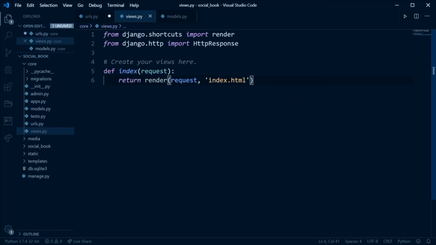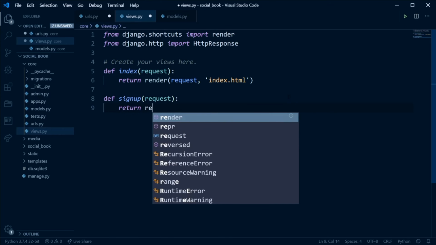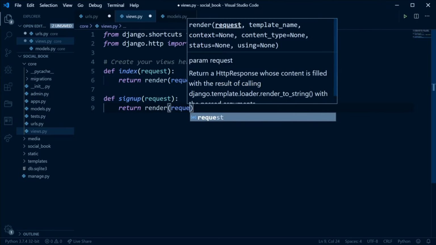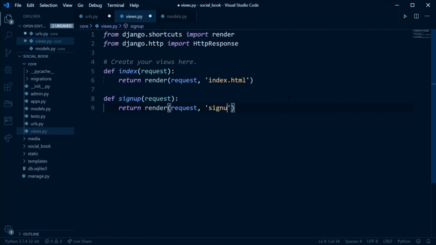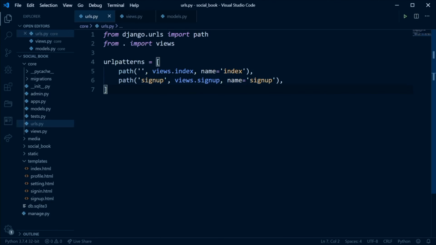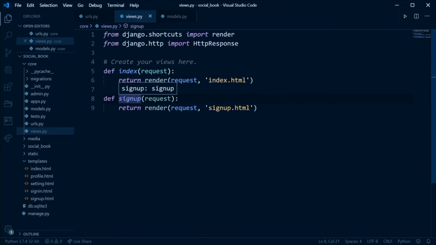So we're going to have to come into views, create a new function named signup. It's going to take a request, and let's just render our HTML template. So return render(request, 'signup.html'). Now this signup.html is basically this page here. So that's what we are rendering when the user goes to /signup. So let's save this, also save our URLs. Basically we have that done, and let's just make sure that when we go to /signup, it really renders this page.